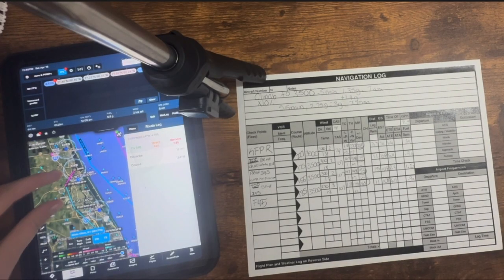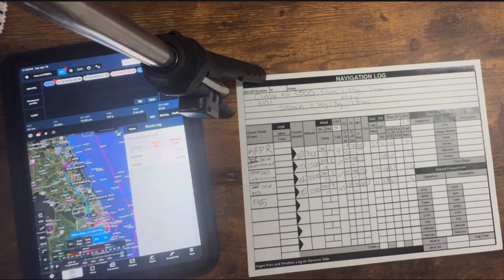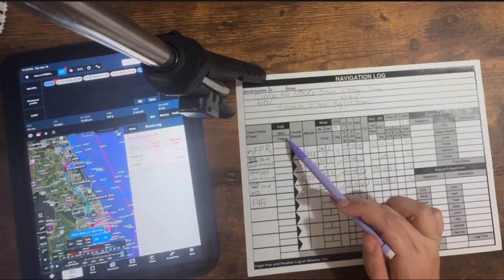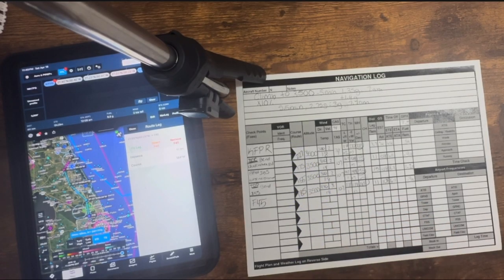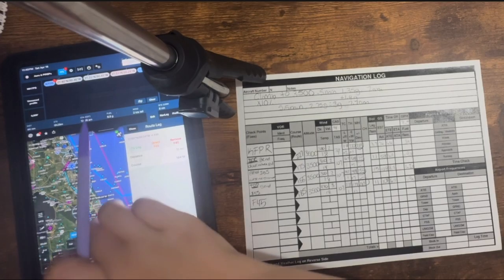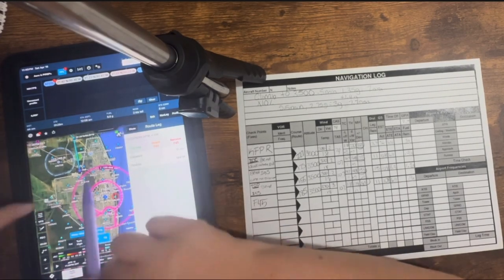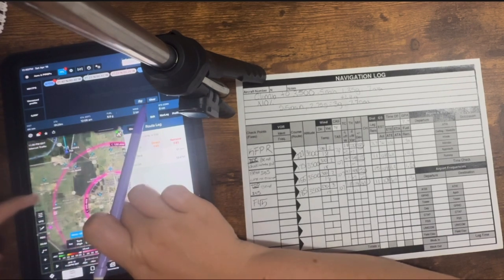Here's just a few other things to help you be successful. In this column over here to the left, we do have the VORs. If you're close to a VOR, you can actually enter in some information here. So actually, I am a little close to the Palm Beach VOR. So I can go ahead and click that. Make sure you don't click the airport.